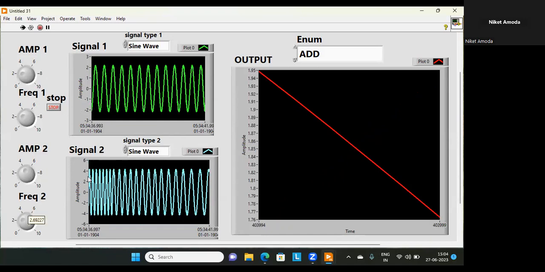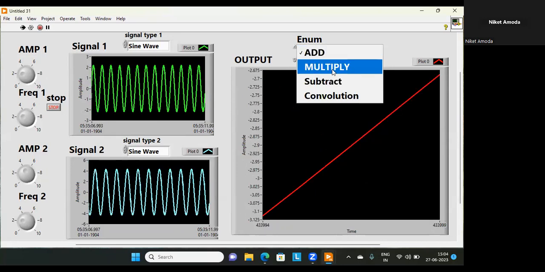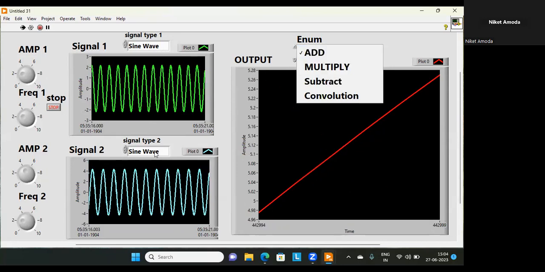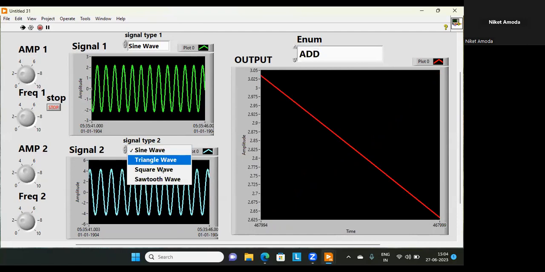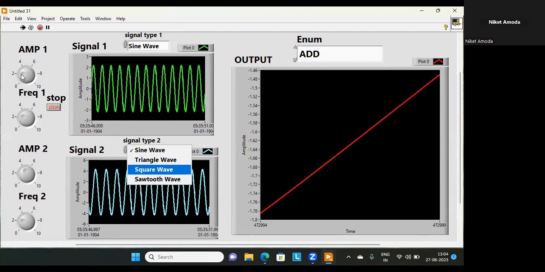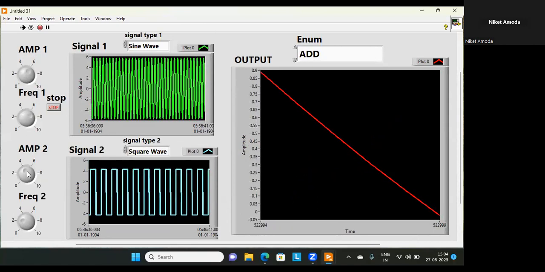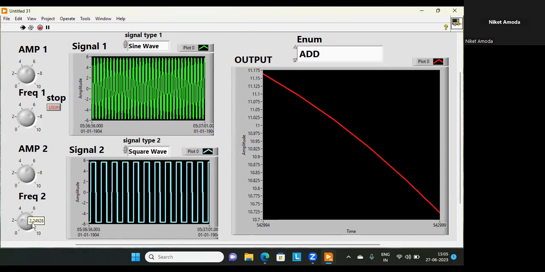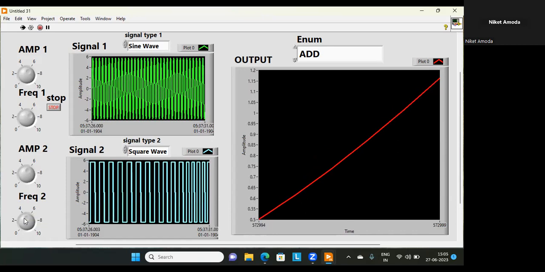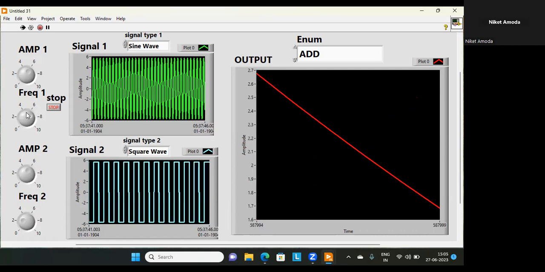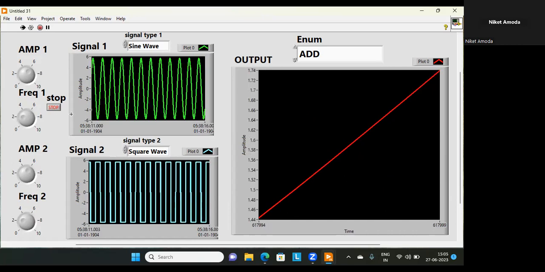Okay, now select multiply. In this case, let's take the second signal as a square wave. Now I have selected the second signal as square, first as a sine. Now see the amplitude and frequency variation. Okay, this is a subtracted signal.